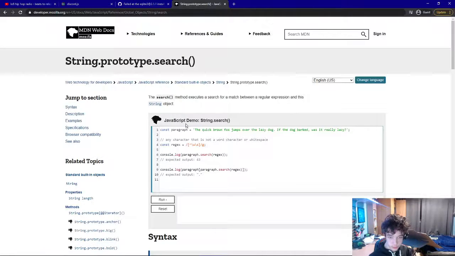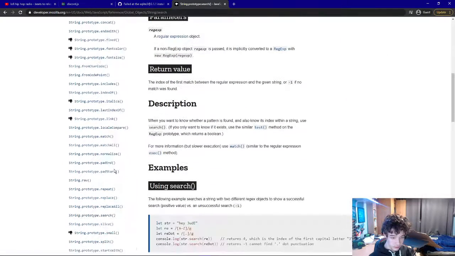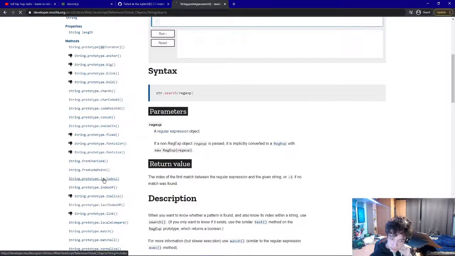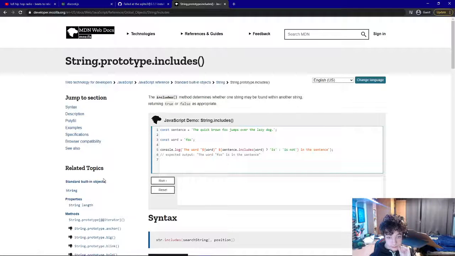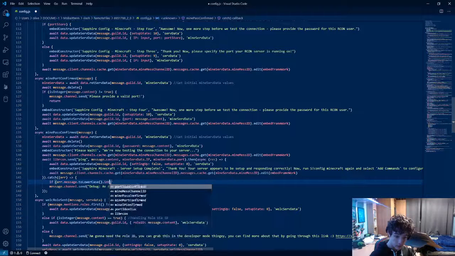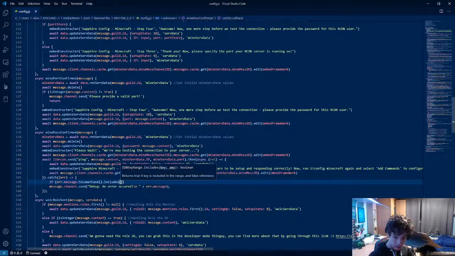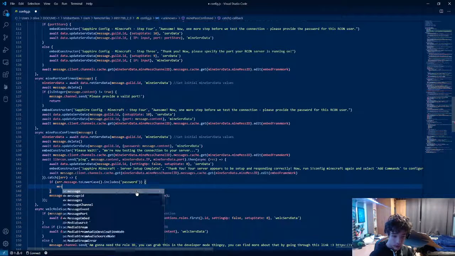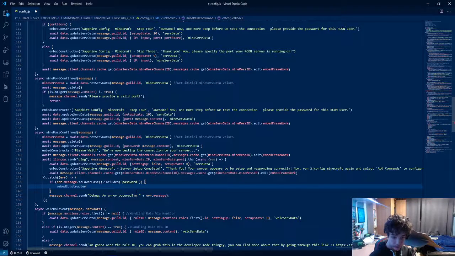Let's look at .search. That's regular expressions. Okay, let's not use that. Regular expressions are great, but I have no clue how to use them. Whenever the word password is in it, we can do a bad constructor, and we'll ask for the password again. And yeah, that sounds about right. Okay.